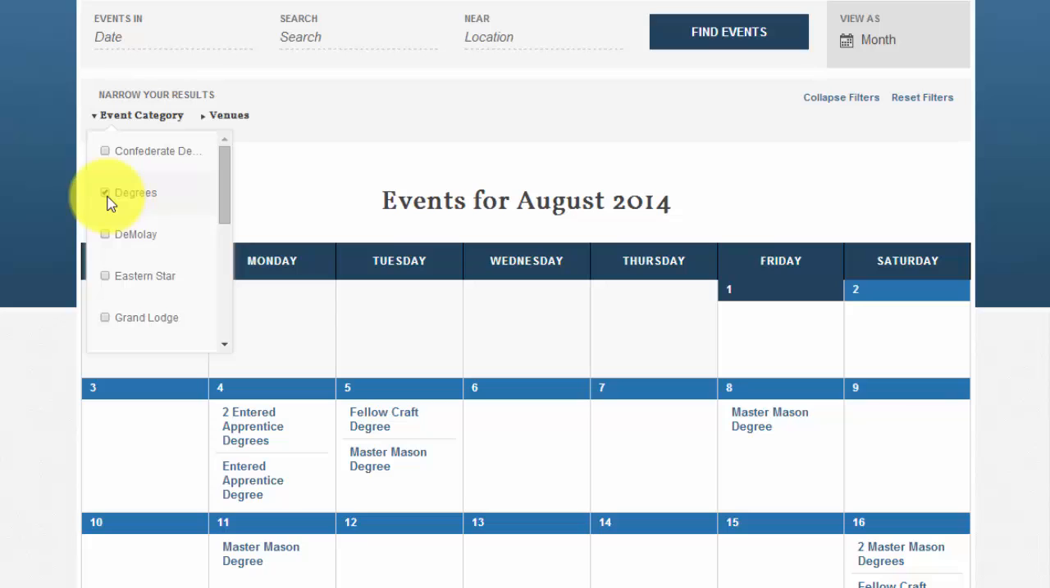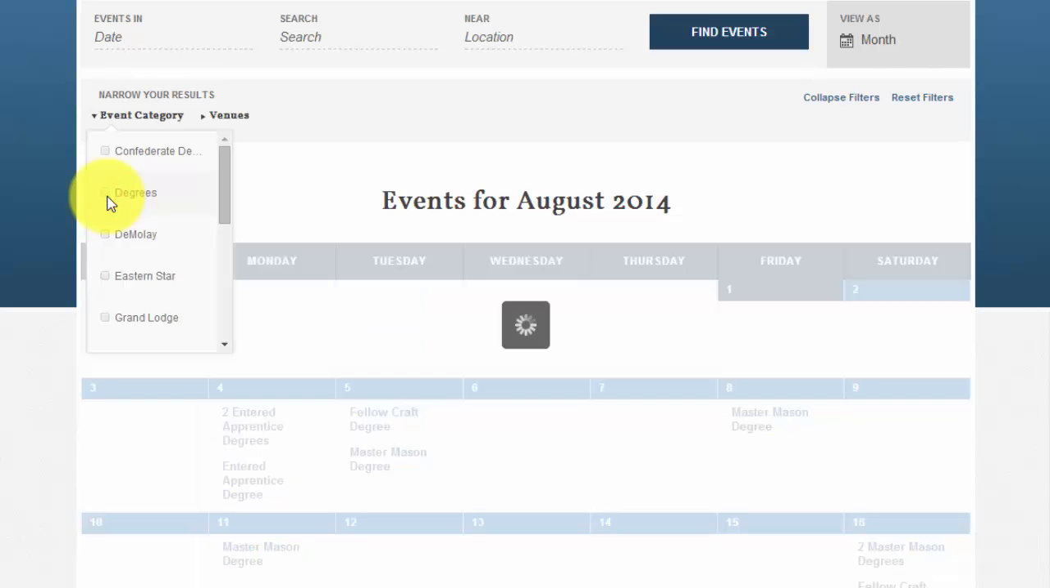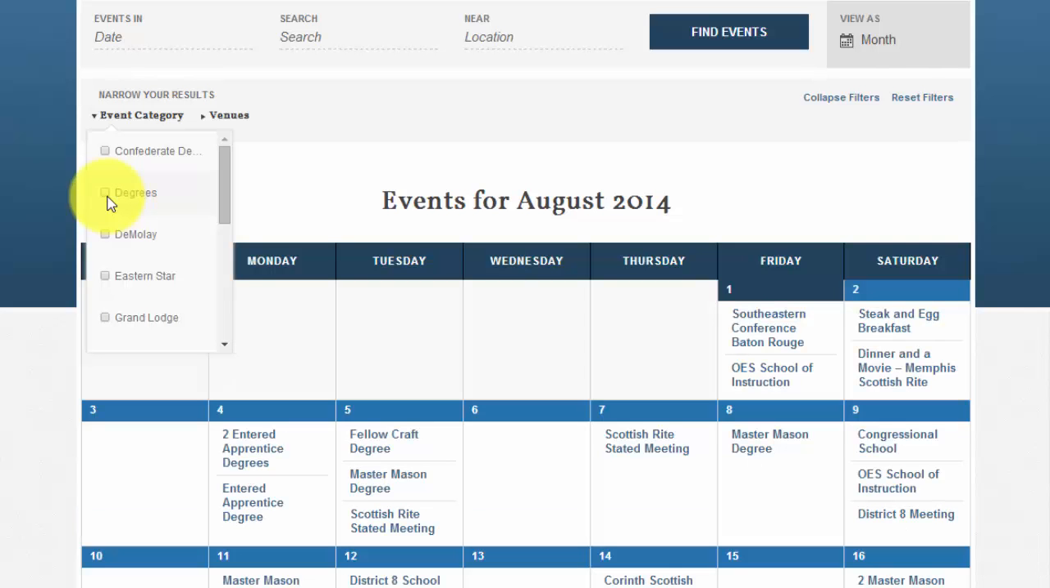You can follow this same process to display any category that you prefer. To make the calendar show all the events again, uncheck Degrees. The calendar will reload, and again all events are now visible to you.